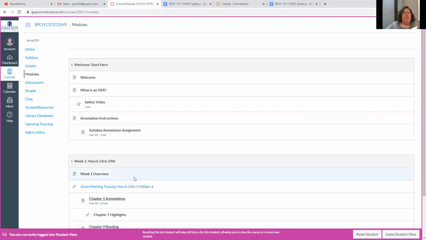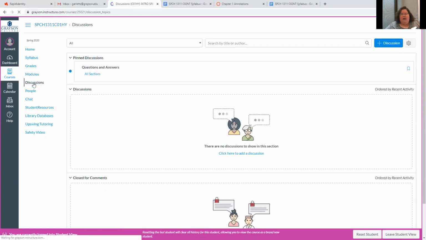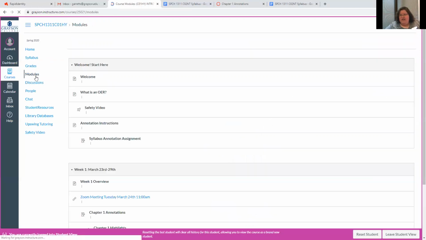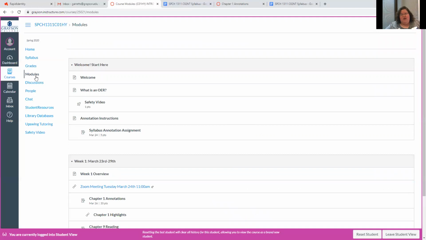Some other tools I want to point out to you is that you'll access your grades here. Modules is where you'll spend the majority of your time. Discussions, while they'll be linked in the modules, it's easy to access from this tab as well. There is a question and answer discussion, so if you just have general questions for the class, this is a great place to ask them. The rest of the tools are tools that are available to you that just have additional resources there. So again, where you're going to spend the majority of your time and where you'll find everything you need is in the modules this semester.